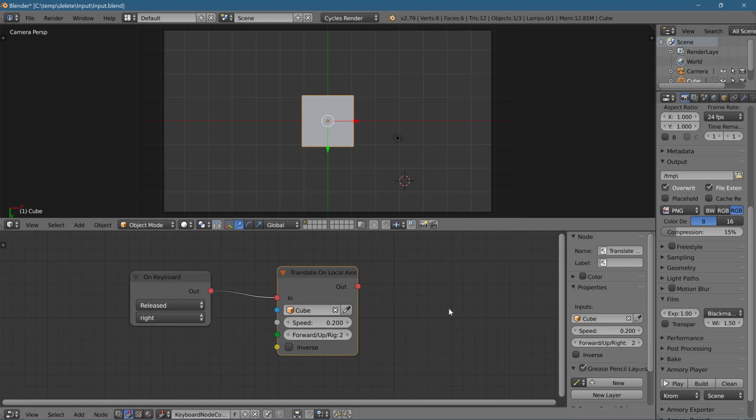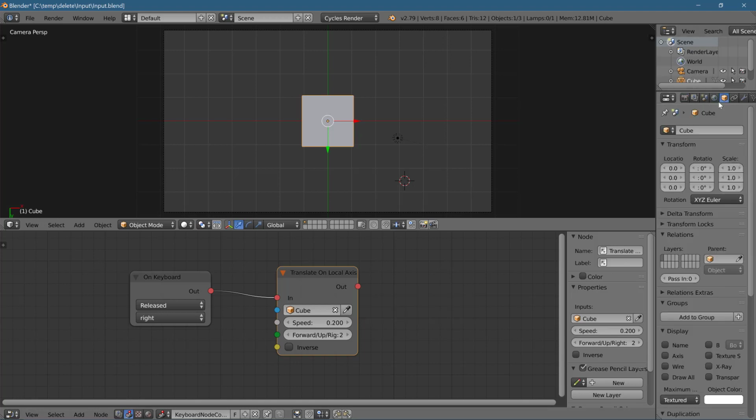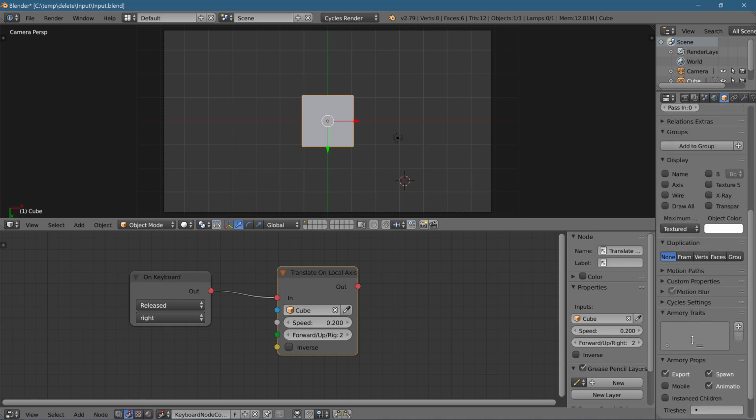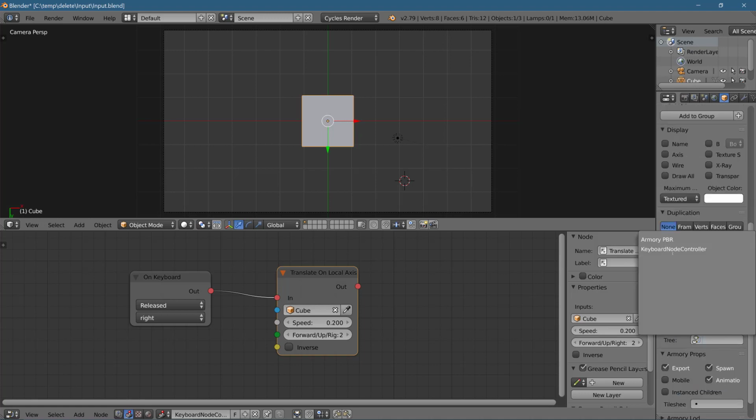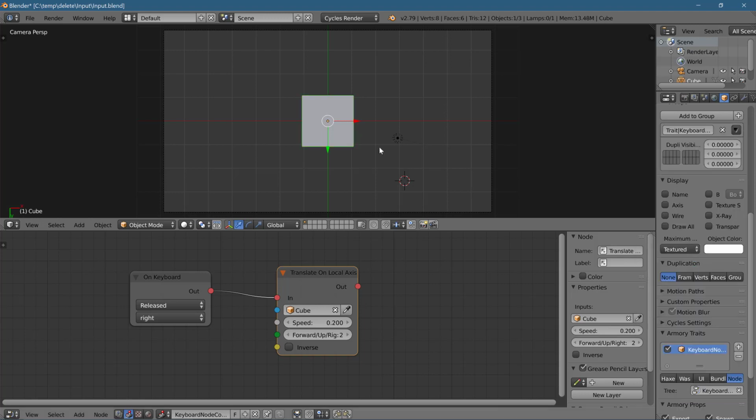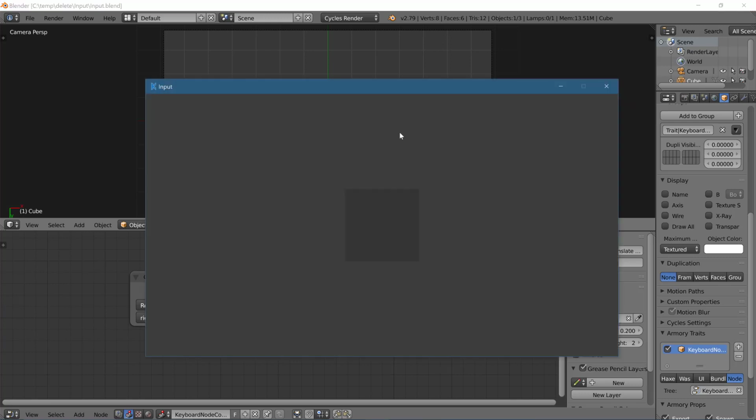So I'm going to do a save. With my cube node selected, I'm going to head over here to properties. I'm going to go down to Armory traits and add one, a node-based trait, and wire up our keyboard node controller. In theory, I'll press F5 and run my game. And when I hit the right key, I go backwards because I have my axes set up wrong.